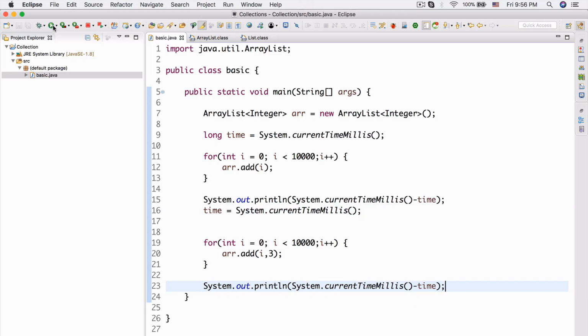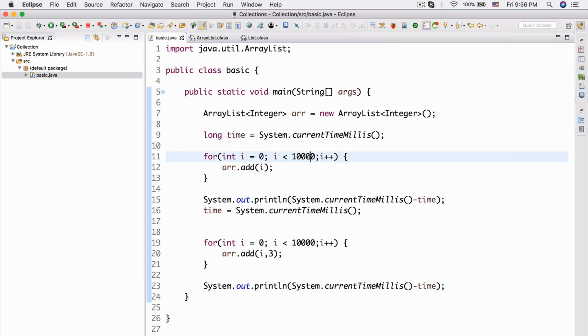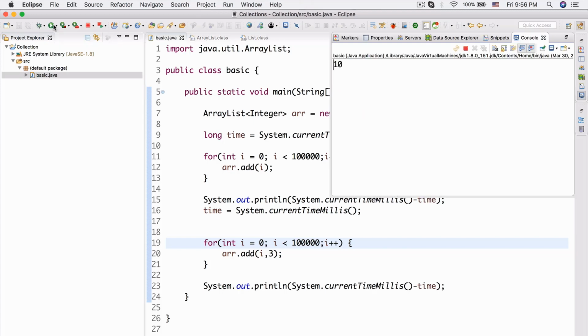So now let's go ahead and run this, and there we go. As you can see, running this operation 10,000 times takes 3 milliseconds, and this takes 18 milliseconds. If we run this again, you're going to see pretty consistent results. It's going to take a lot more time to do this. If we change this to 100,000 times, you might hear my computer fan spin up since it is doing some pretty complex math.